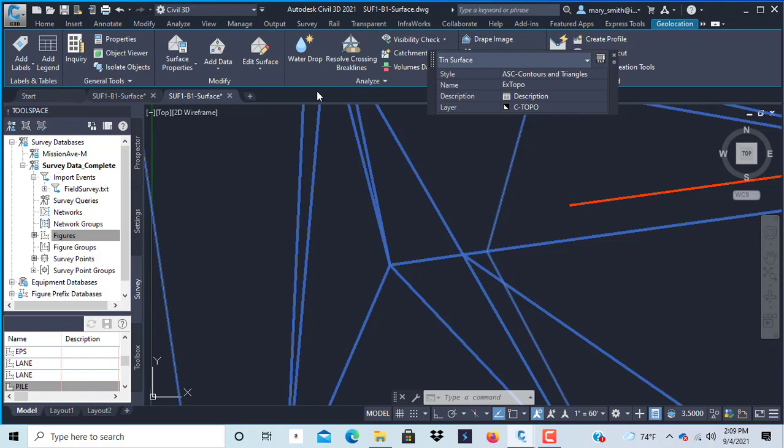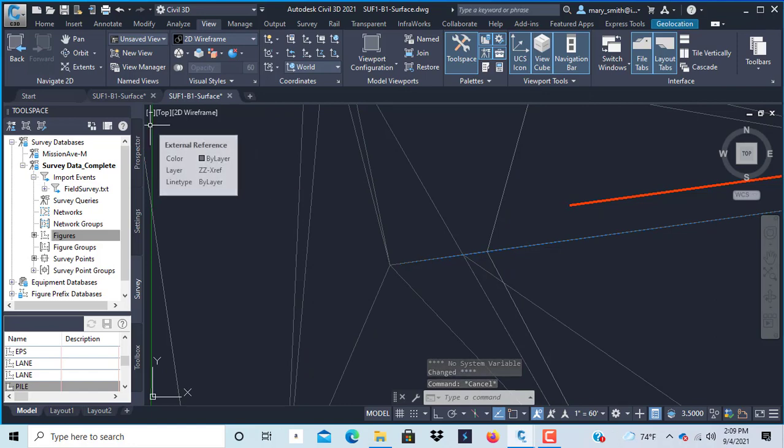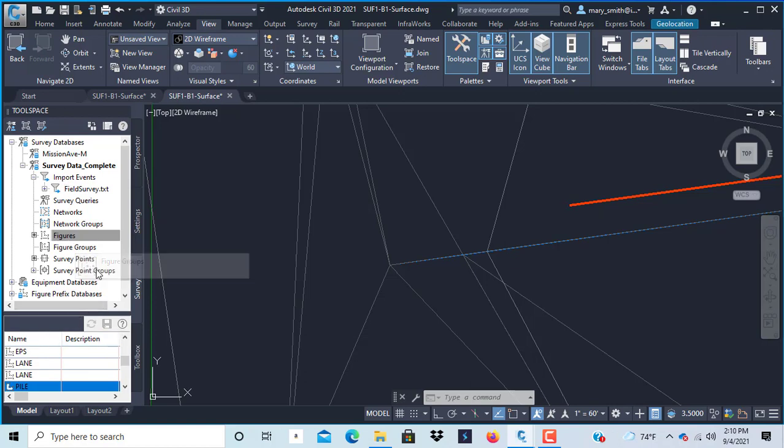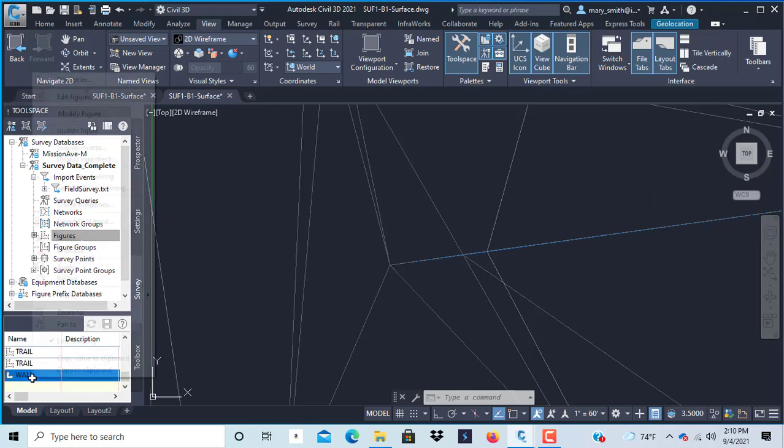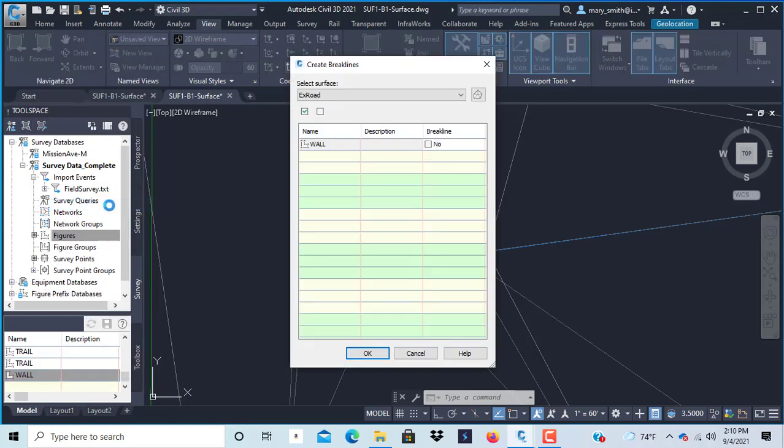All right, and we're going to add another break line. So I'm going to hit Escape to unselect the surface. I'm going to go to the survey database in the Survey tab, and we're going to look specifically at figures again, which we still have open here. So figures is highlighted, and now we're looking for the wall figure. So we're going to scroll on down. We'll highlight the wall figure. We're going to right click, and we're going to choose to create break lines.